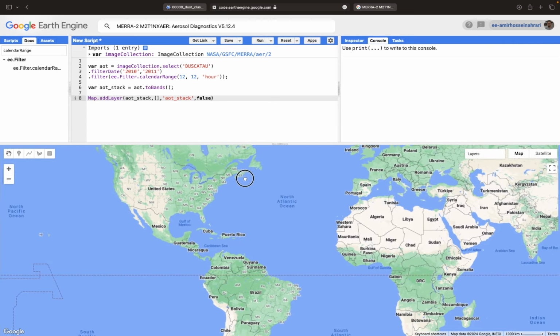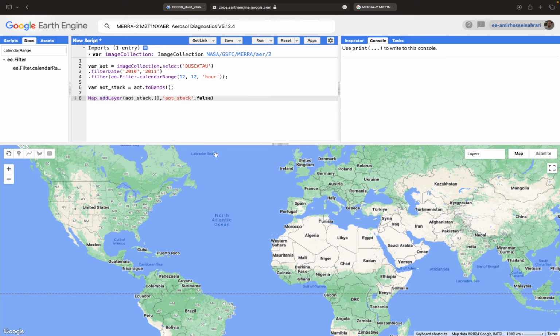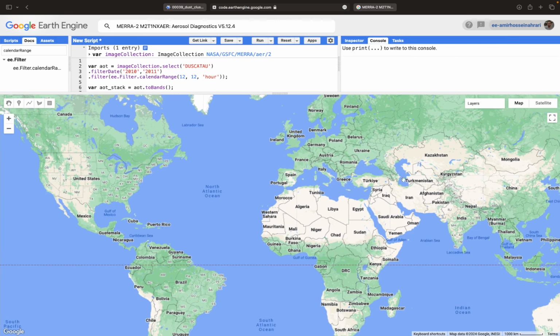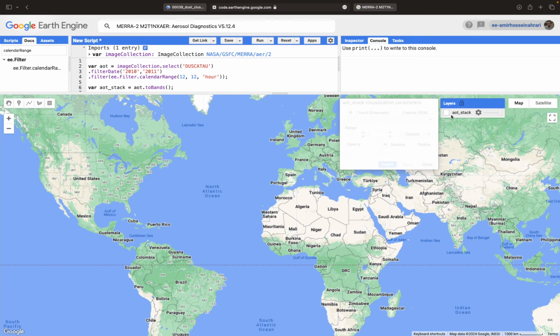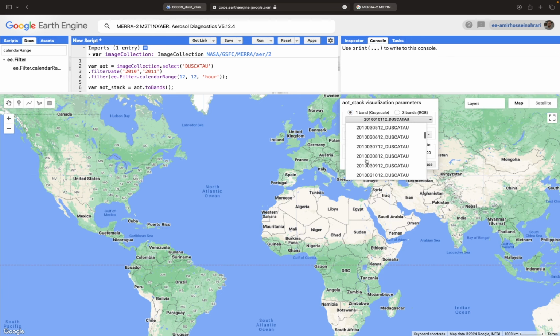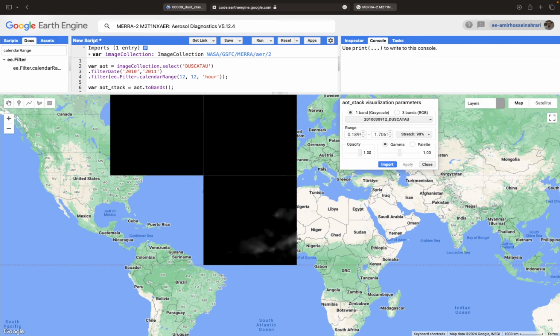Run the code and change your view using tools available here or using a mouse cursor or buttons to have a world view, to have a good view of all around the world or most of the places at least. And then you can see AOT stack is available here. Before loading it, go to the layer settings and choose the one band grayscale. You can see that all 365 bands are available here. Select one of them and then through the stretching technique, increase the contrast. Once the contrast is increased, tap on apply and then check it for the visualization. I'm waiting to see the final map.